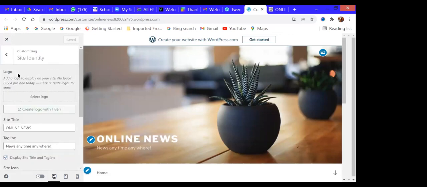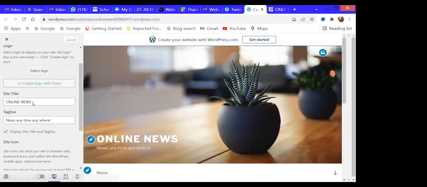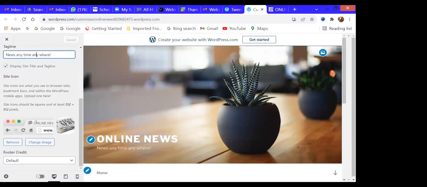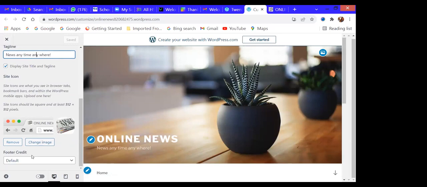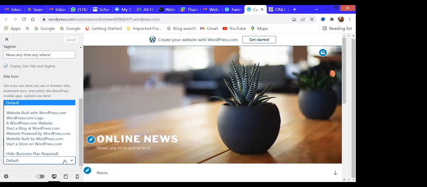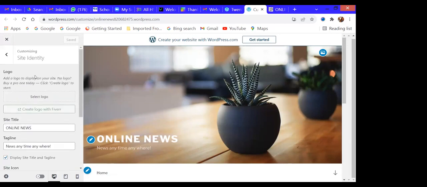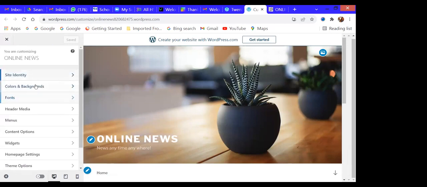Site identity. The site identity, part of it, we had done it, like having a logo there, the site title, the tagline. So these are okay. And maybe if someone wants to put footer credits in case you need them, you can as well go and put them. If they are not important, you can leave them. Let's put colors and backgrounds.